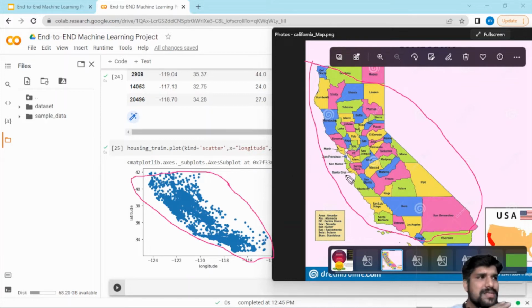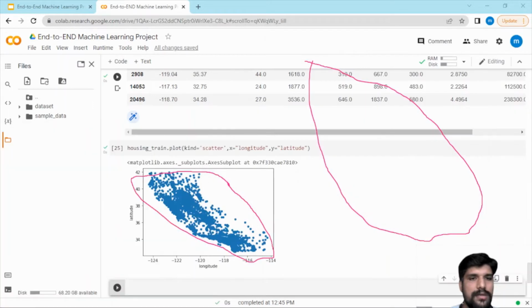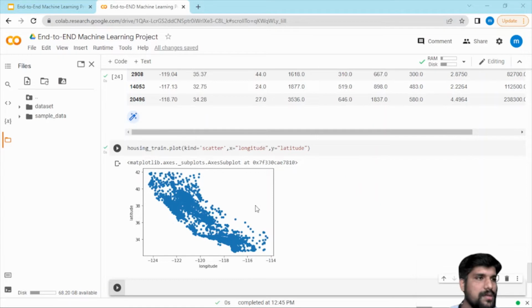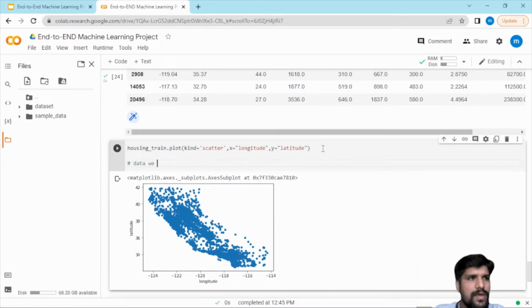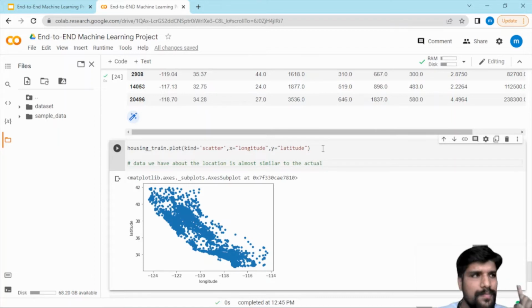Now let me take this screen here. Whatever we have in the California map here doesn't give any clarity, it's just a map and we confirmed that. The first confirmation we got is that the location data we have is almost similar to the actual one. We got this confirmation from this graph, but it doesn't give any further clarity. So for that I will use one more parameter called alpha.